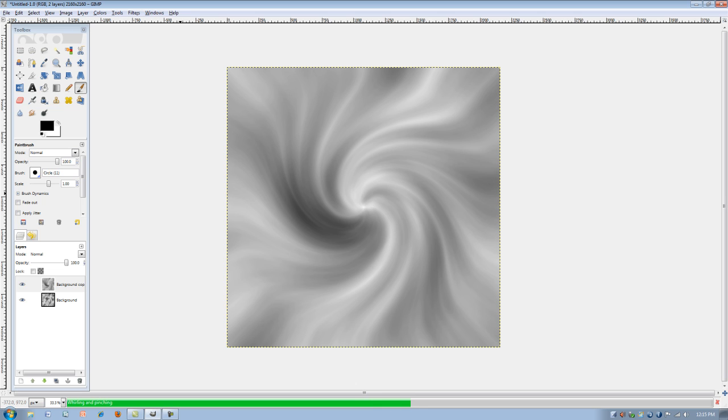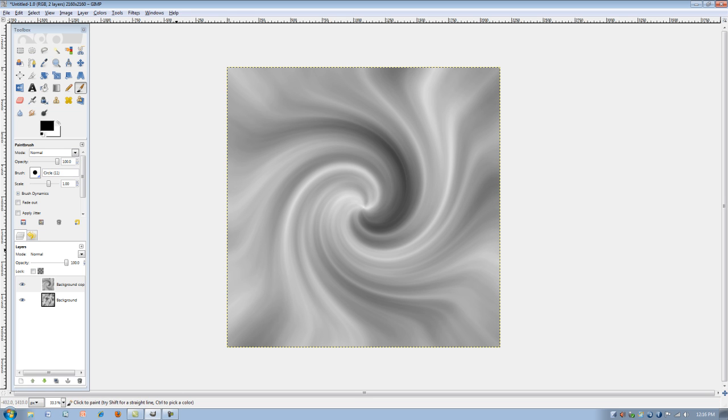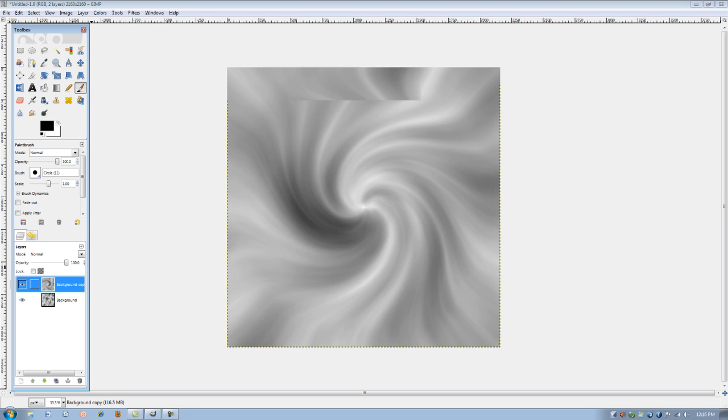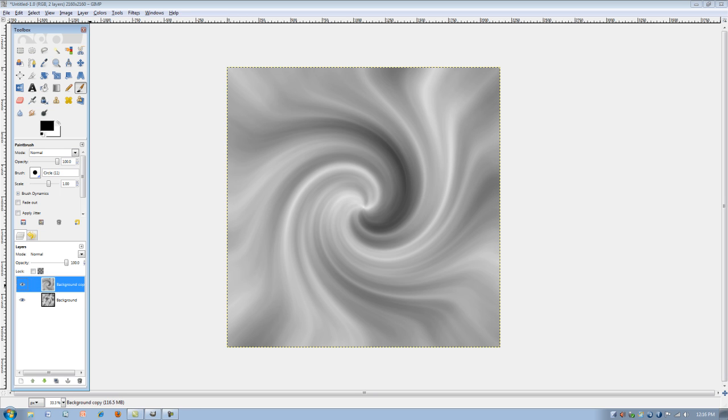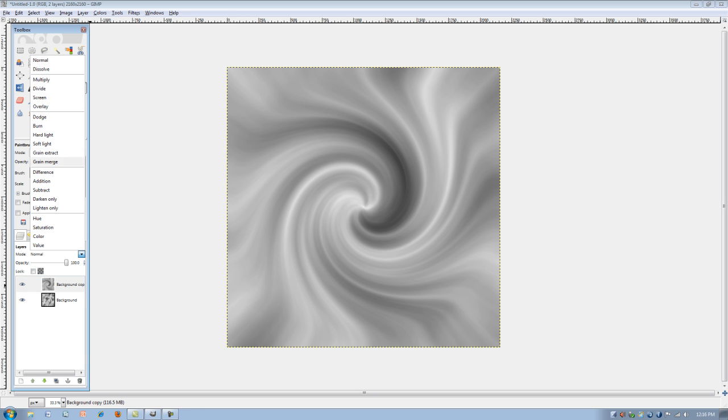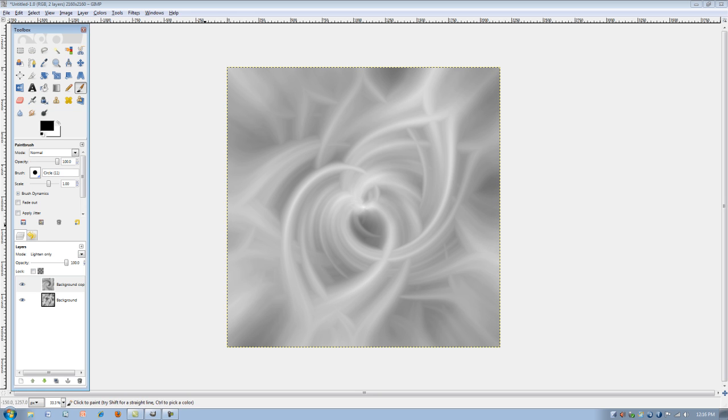Some people like to mess with the levels so that the darks are darker and the brights are brighter. I didn't know exactly how to do that, so I did not do that, but this is just an easy way. Alright, so now you have your two ones. Take this one off, you have that one. Then you're gonna click lighten only, and then you're gonna have your flower, basically. That's what it will look like.